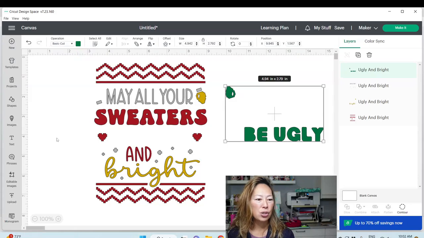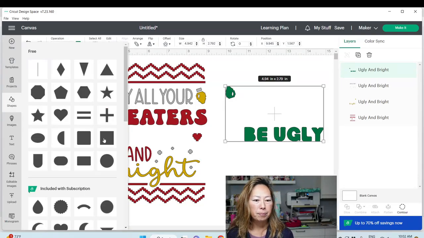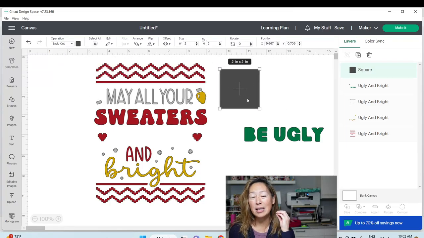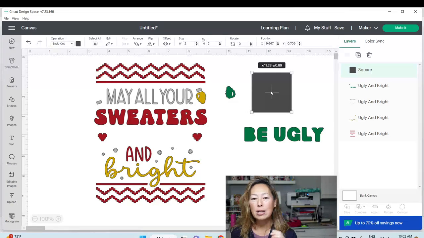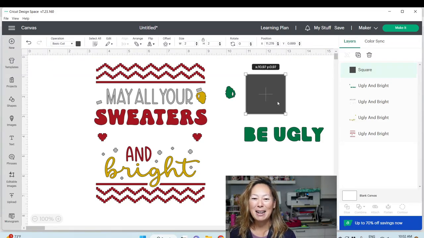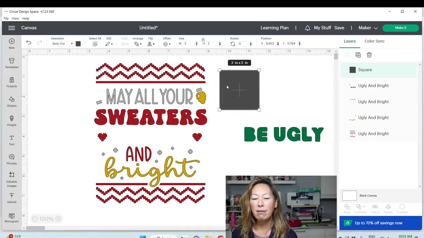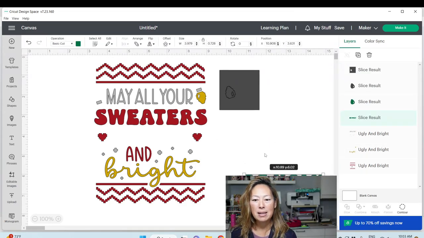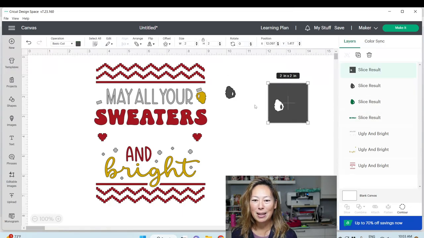This is all attached. Bring in a shape. Just bring in a square. And we're gonna slice the light bulb away from "Be Ugly," okay? So you can only slice two items at a time. You're gonna use the square and the green. I'm going to get my square and cover the light bulb completely and only the light bulb. And then grab these two items and I'm gonna slice. So what will happen is now "Be Ugly" is by itself. And this light bulb is now by itself.